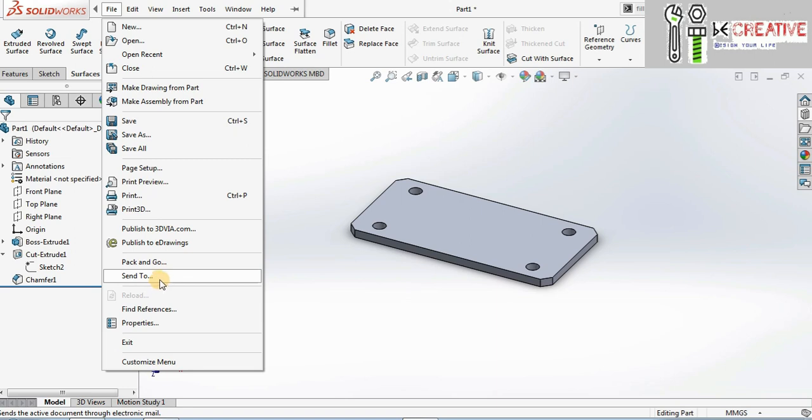useful options present over there, options like new, open, close, save, save as, make drawing from part, make assembly from part, and these have very useful applications.